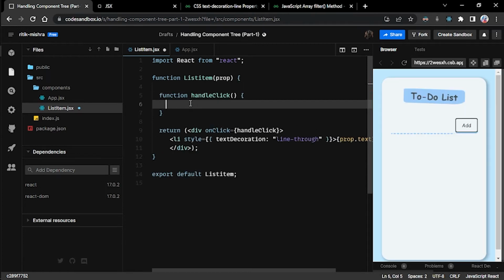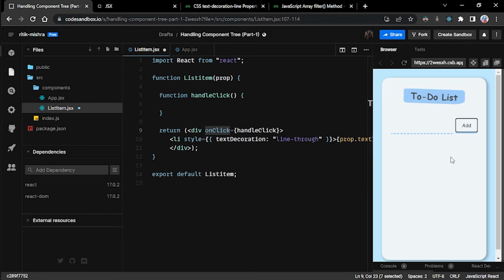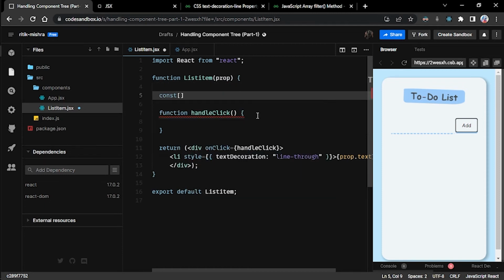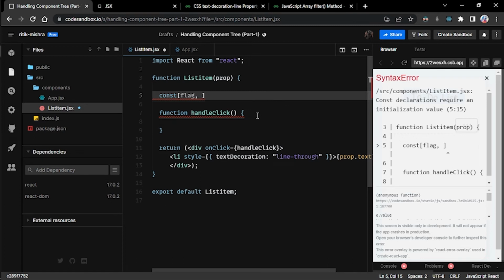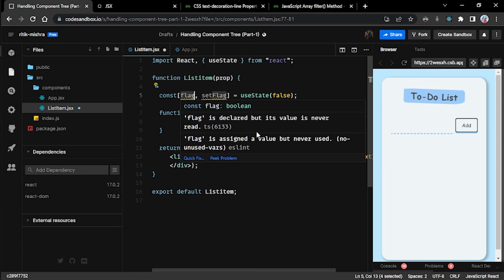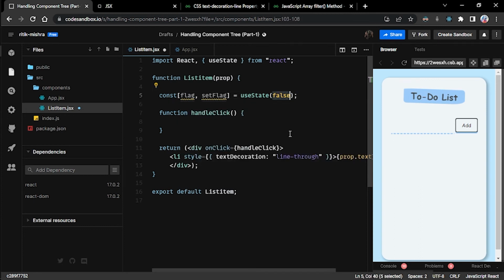And for this handle click function, now what we need to do is we need to use a particular boolean, all right, in order to mark it as a flag for whether that particular text should be strike through or not. So I'm going to create a flag as a stateful constant here, and I'm gonna call its setter set flag, and then using the use state hook, let's initially set it to false. So our boolean, the marker that we have, is called flag, and initially we want to set this flag as false.